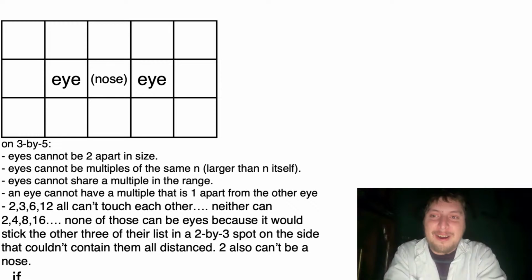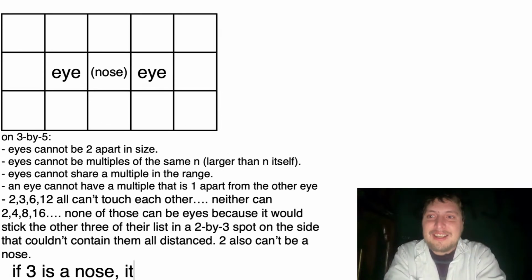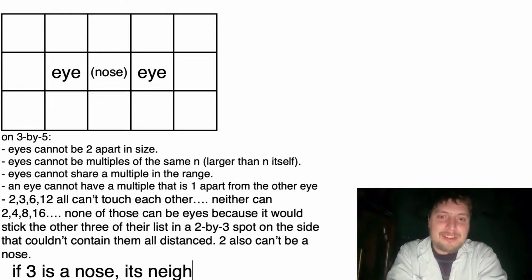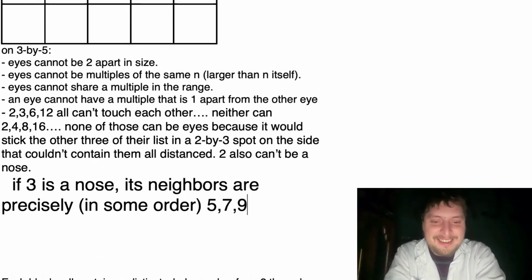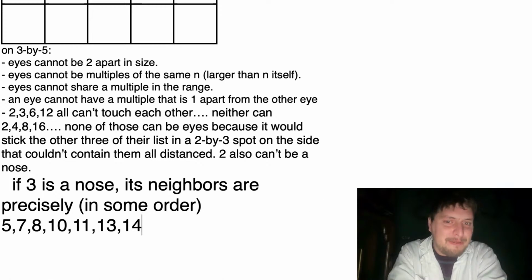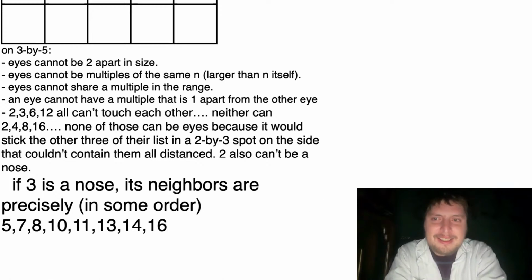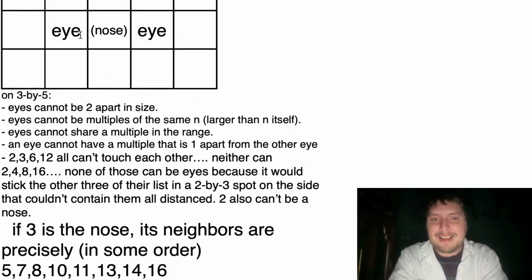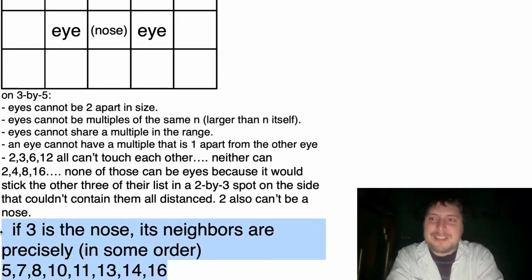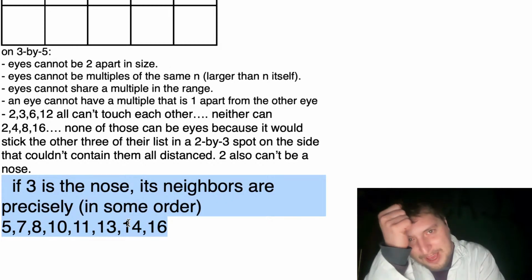If 3 is a nose, its neighbors are precisely in some order 5, 7, wait, is there even enough room? 5, 7, yeah, let's see. 8, or wait, are there going to be 9 of these? 5, 7, 8, 10, 11, 13, 14, 16. Yeah, that's exactly 8. So if 3 is the nose, because we've already proven it can't be the eyes, its neighbors would have to be precisely these. Let's see if we could disprove that being possible.